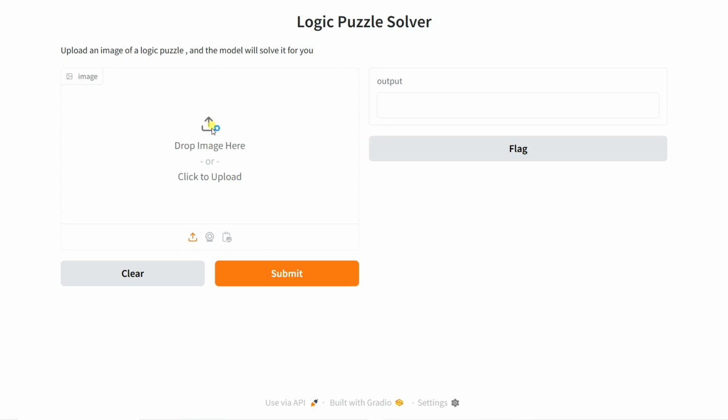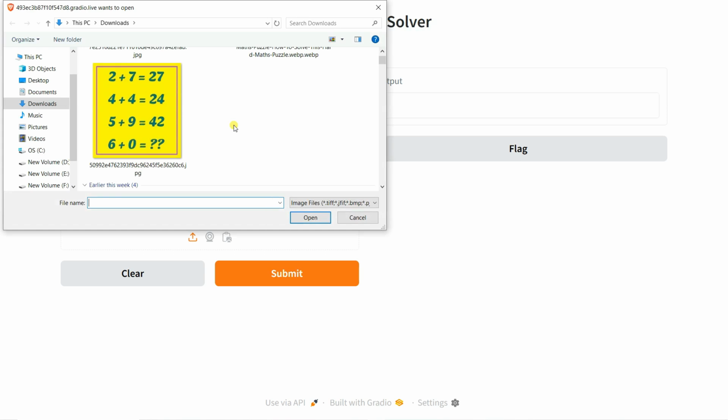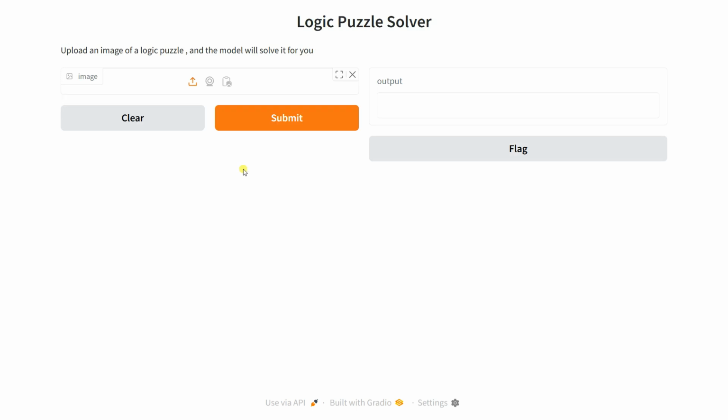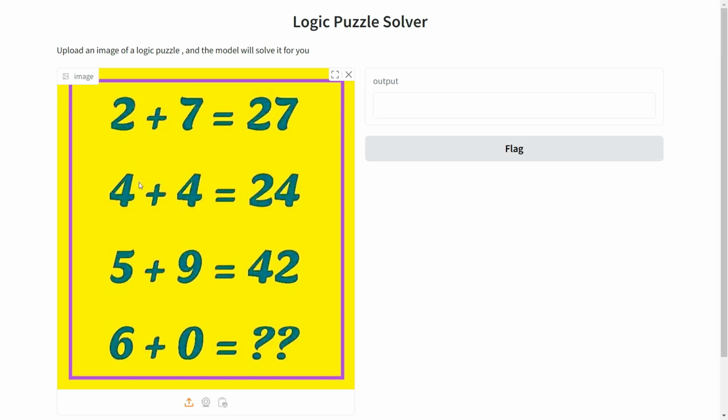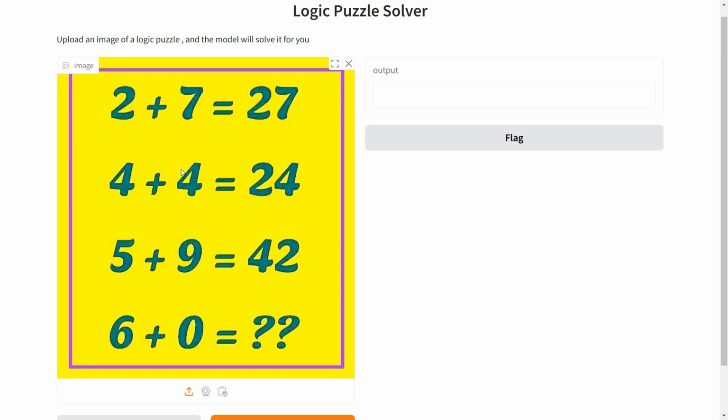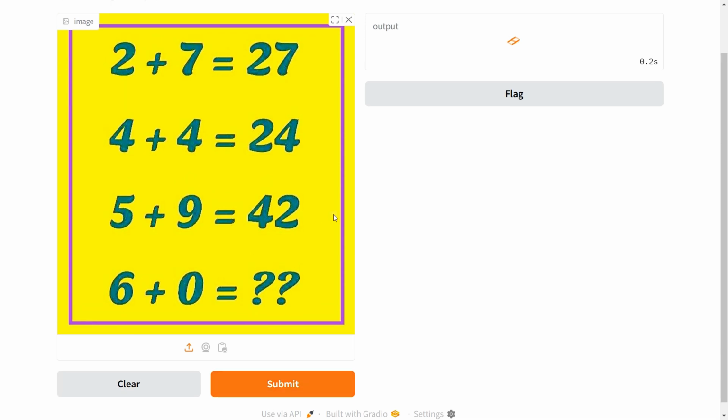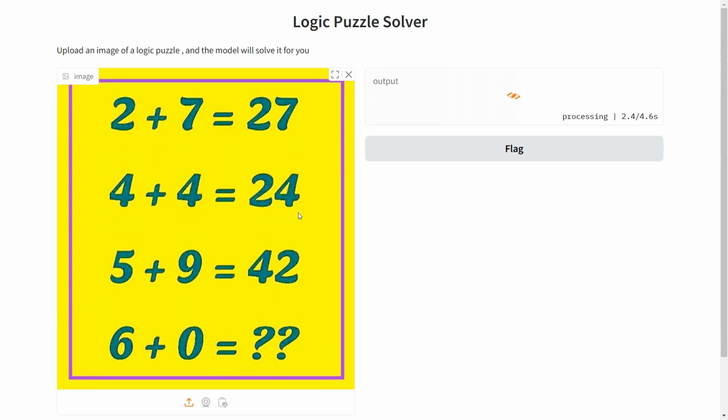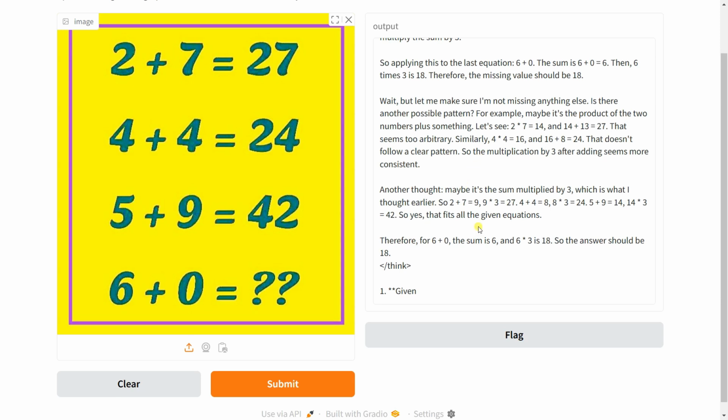Let's click on this link, and it will open in a new window. So that's our interface, and you can also add some kind of theme. Now let's click here and select one image. Let's select this one and click on open, and you can see the uploaded image. Now let's click on submit and wait for the output. Yes, it's taking a little time. So you can see that the answer should be 18.